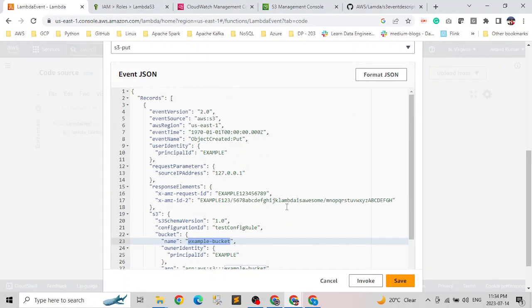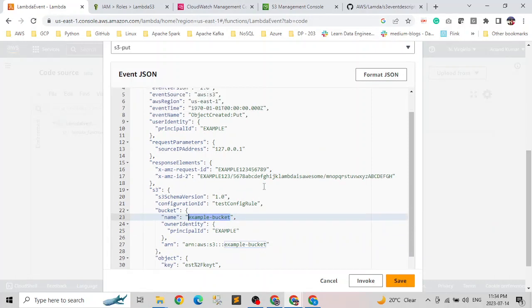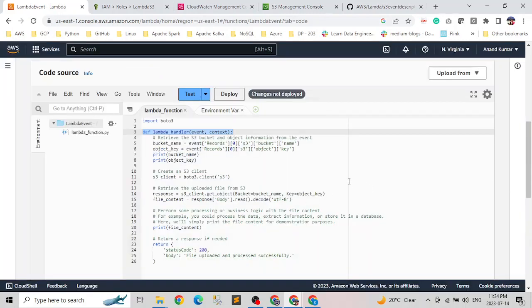And if you look at this, this is basically a nested structure of a JSON file, where it started as an array, then we have multiple nested dictionaries in it. So we're going to look into the code, how we can access or fetch the bucket name and the key name, which are very minimal things we need when we are creating an event for S3. Okay, let me cancel this and come here.